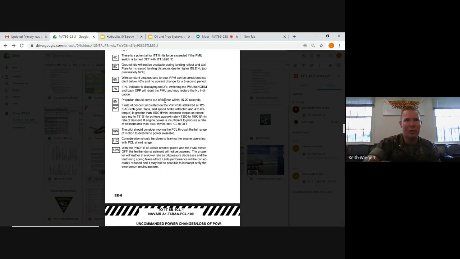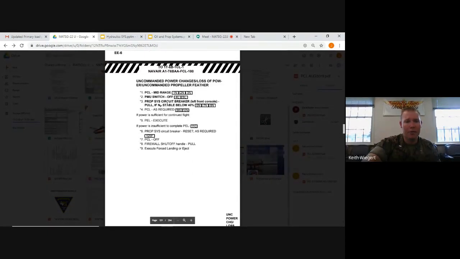So as we close that feather dump solenoid, right, we're going to get that oil pressure building back up in, and that's going to move the prop out of feather and back to where we want it to be. So 15 to 20 seconds. Don't freak out if it's not happening immediately. It might take a little bit of time. All right, cool. So those are the first three steps, and then the next step is PCL is required, right?